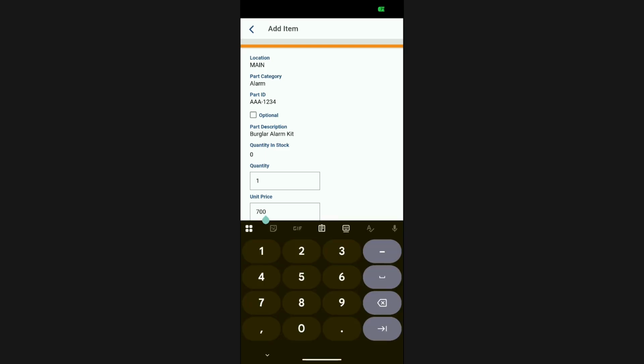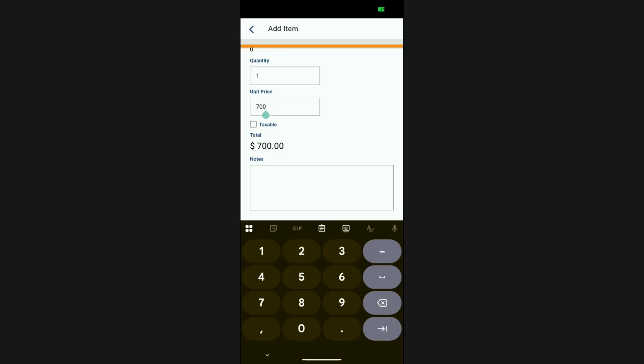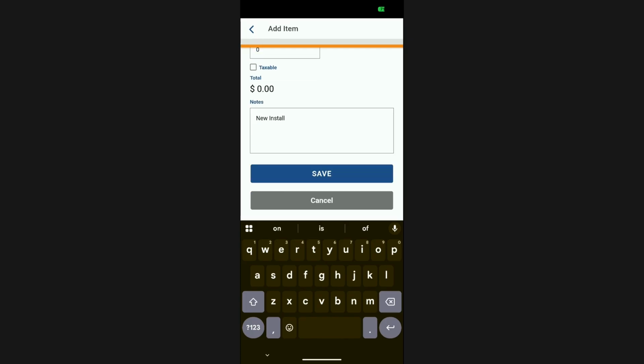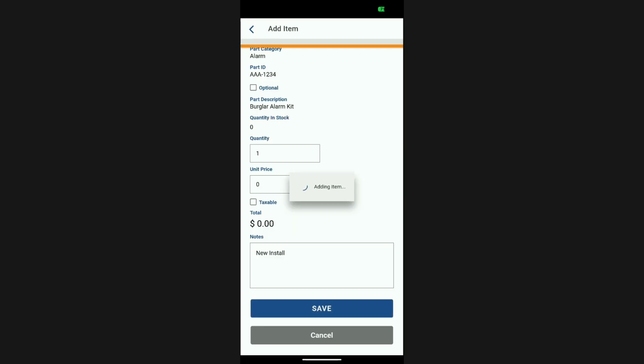And so we could say the unit price is $700 for this kit, or if you have individual prices on the items that'll populate, you can put this as 0. You can also add notes that will populate over for both the invoice and the service ticket. And we'll put new install and click save.